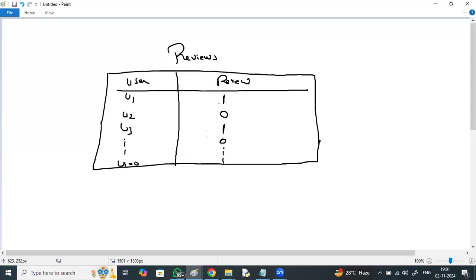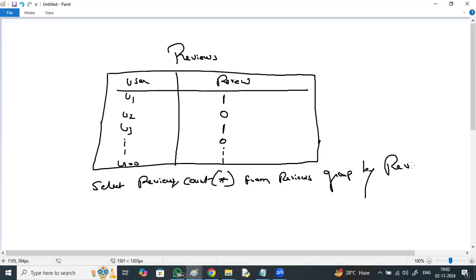Can you count the total number of ones and zeros here? Can you write an SQL query to count them? Single grouping, single aggregation, right? Select review, and I want the review-wise count from the reviews table, group by review. The output is review-wise: how many ones, how many zeros. 90 people say the movie is good, 10 people say the movie is bad.